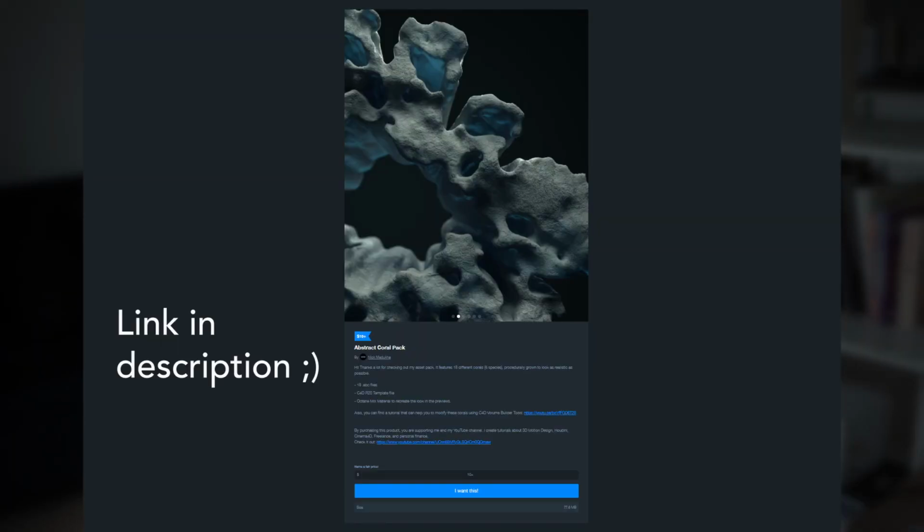So for example, my coral pack. I created all of these corals in a time span of 2 days, and I'm selling them for $10. If I were sculpting them by hand, it would take me, I don't know, 2 weeks, and of course I would want to sell them for a price tag of $50, for example. So learn procedural modeling, and creating your own textures and materials.